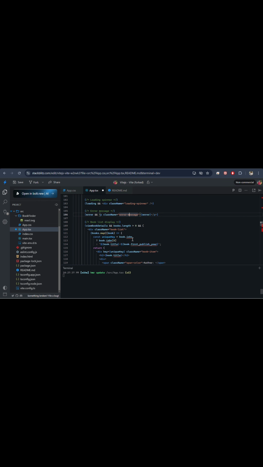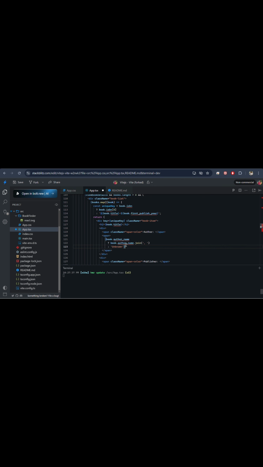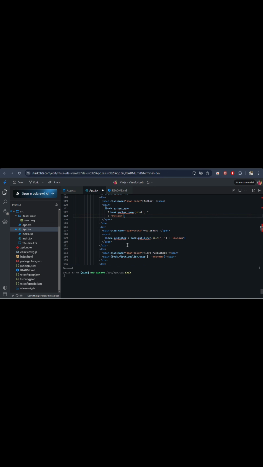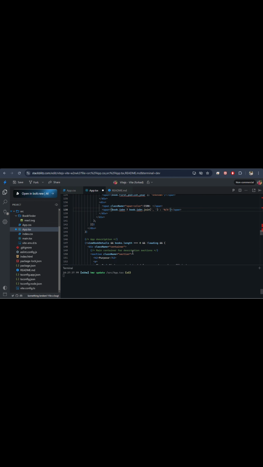For displaying the book details: if viewBookDetails is true and the books length is greater than 0, the component displays the book details. This includes information such as title, author, publisher, year of publication, and the ISBN number. Each book is displayed using a unique key, ensuring React can efficiently render the list without duplicate issues.